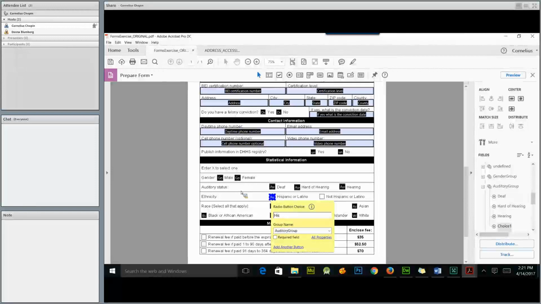Okay. So, Hispanic or Latino. Okay, kind of hard to type in the dark. So I'm going to copy this. Now, what I forgot to do before was to change this. Ethnicity, and it doesn't matter what you call it. I could call it e-group, it doesn't matter as long as you give each of them the same name.